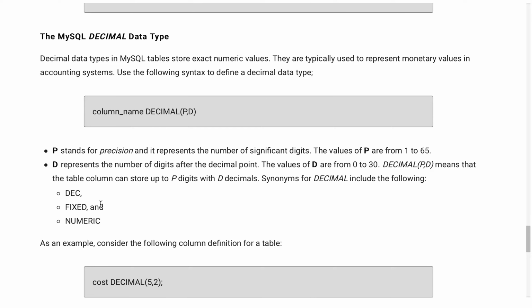Decimals are pretty easy. Decimal, fixed number, or just numeric. And again, numeric is just something that we don't have to worry about. Precision, that's significant digits, and that's important when you're getting into math, physics, or anything else that requires math. D is the decimal point. Values of D start from 0, meaning a number can be p digits long with decimals. Decimal fixed.